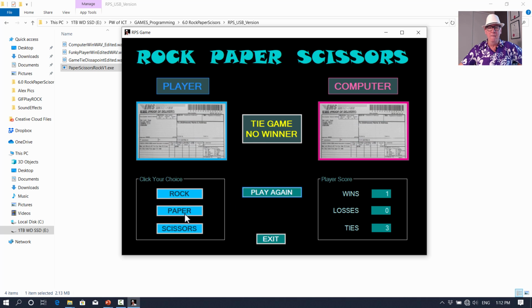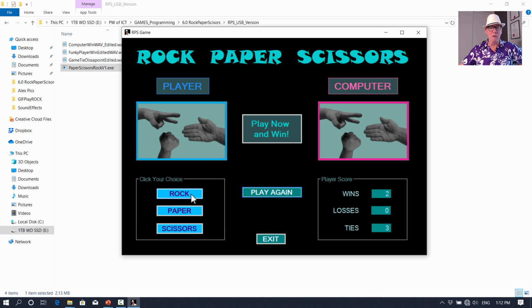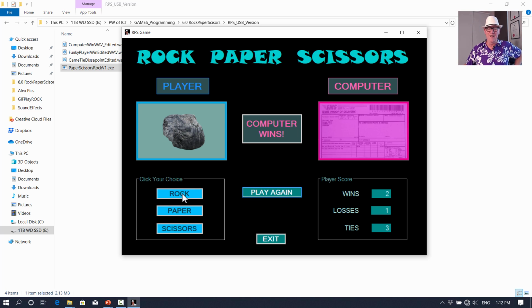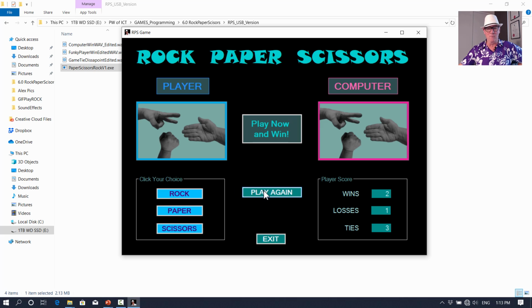Nothing happening there. We've won again. Okay, we want the computer to win. Ah, there we go. So the computer's won and got some really dorky computer music happening. All right, that's enough of that.